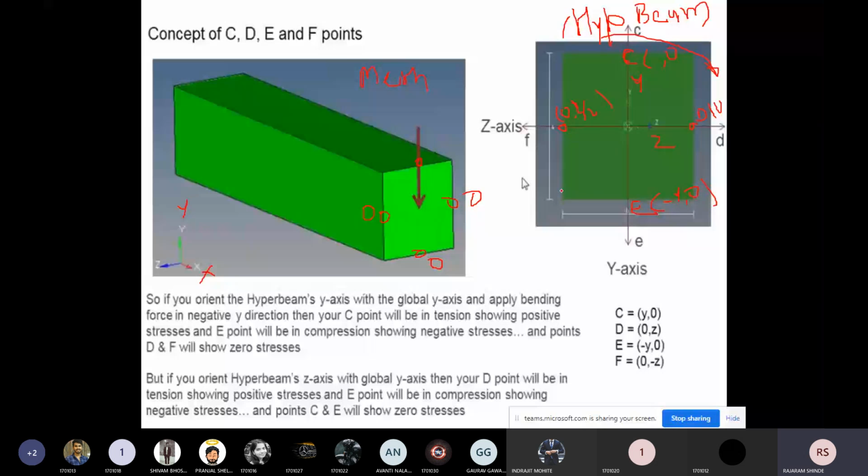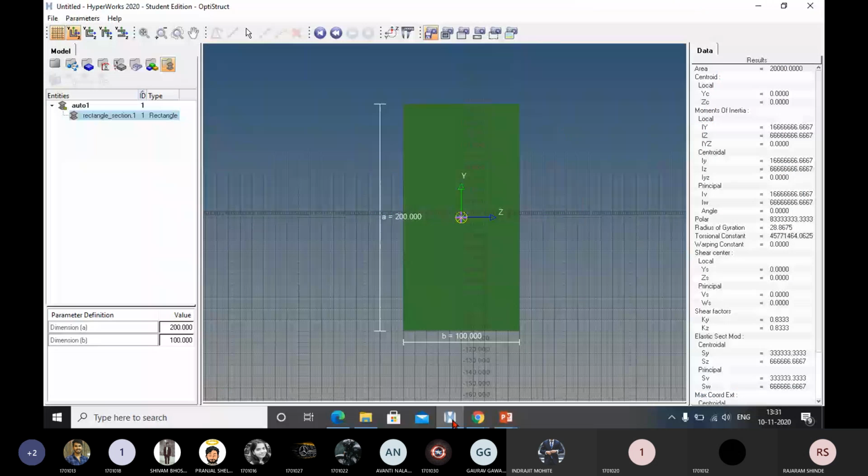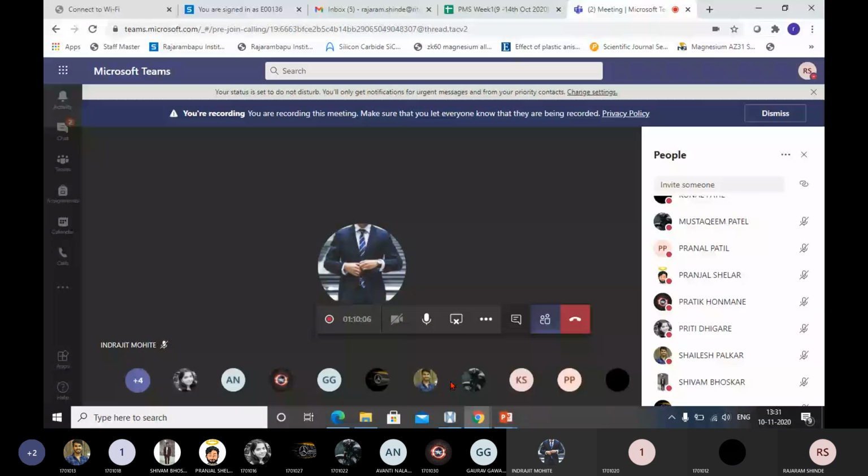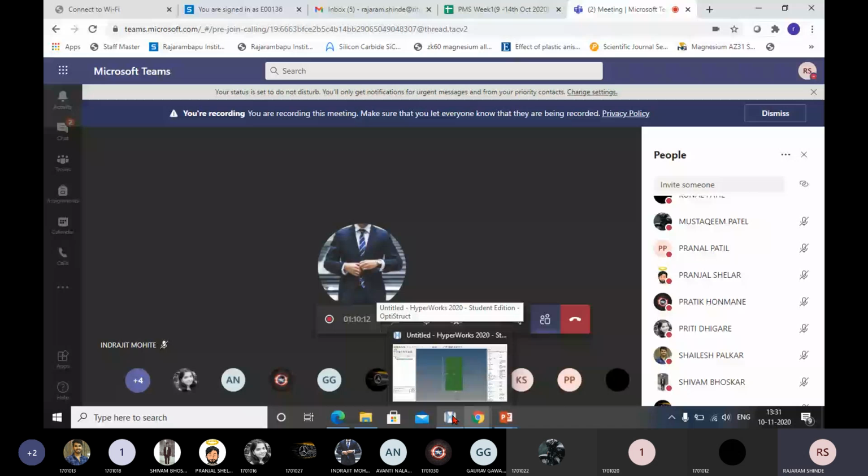Now whether this screen is visible or not? Visible. Have you got the concept of CDEF points? Yes, sir. Okay. Now I will go to the model.